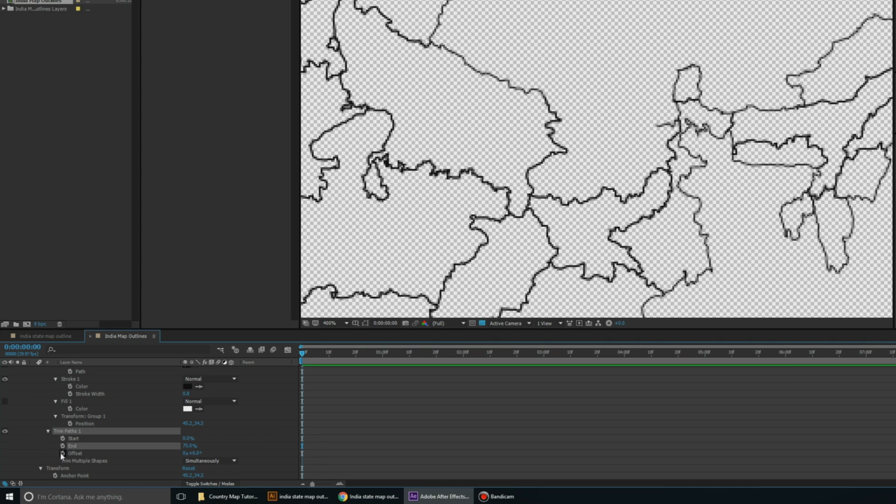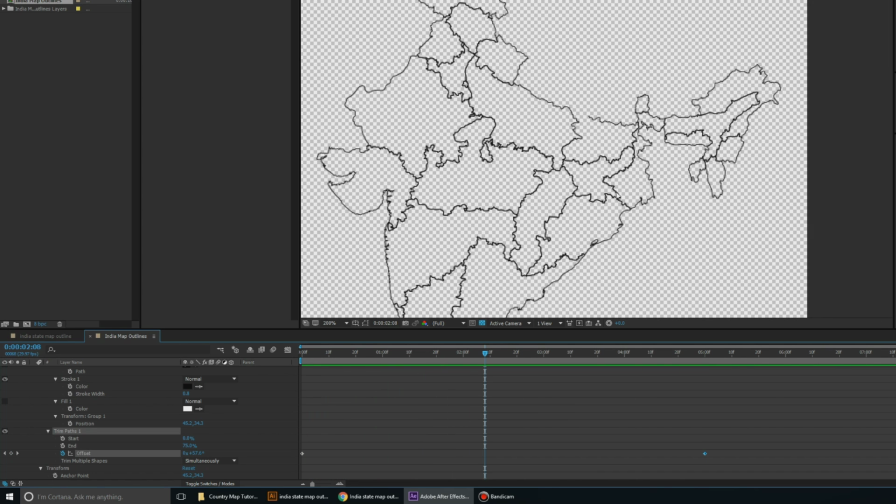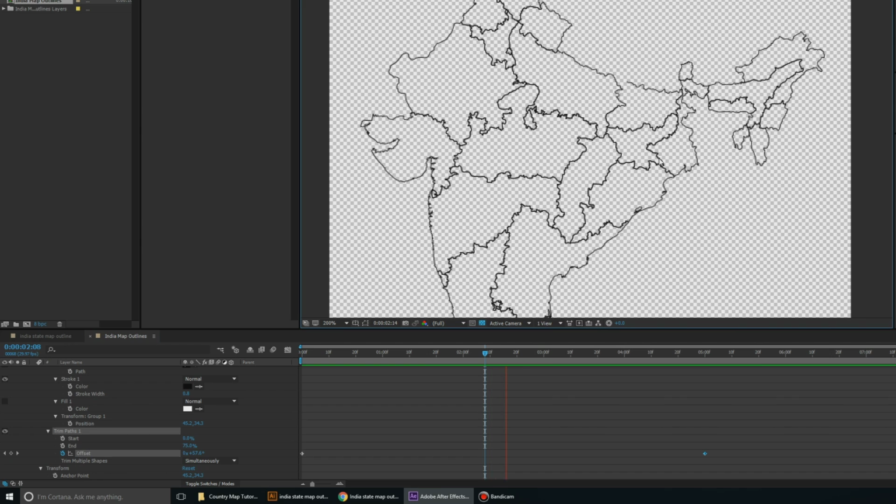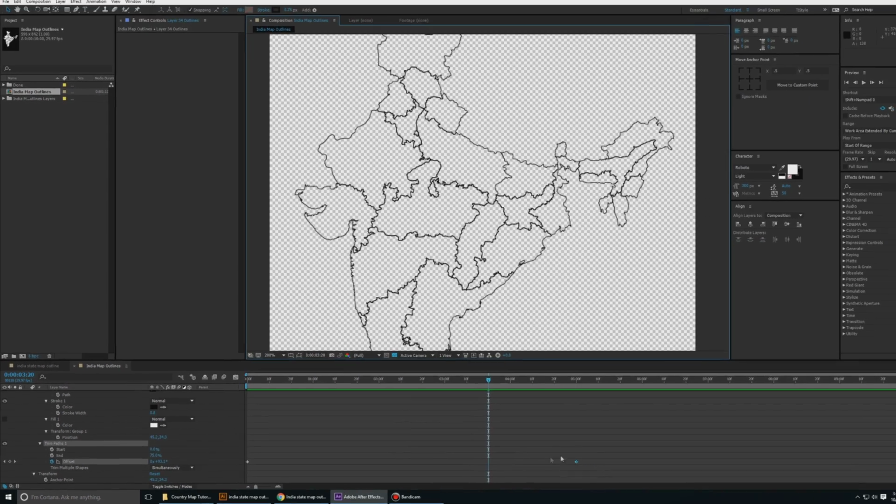Then we'll start the animation for offset. We'll move ahead in time in about 5 seconds, and then we will just increase this to say 127. From 0 we went to 127, and you want to play it and you want to see how the speed of the animation is, if you like the speed or not. So you can see we're having that nice almost like an outline drawing effect, and this is superb.